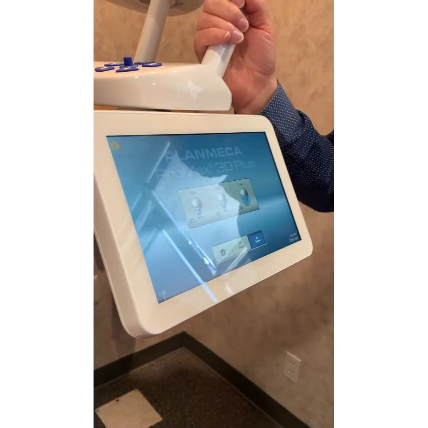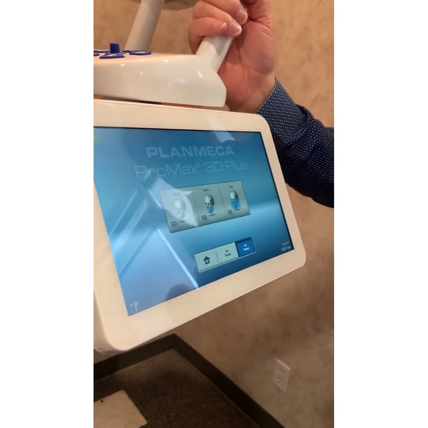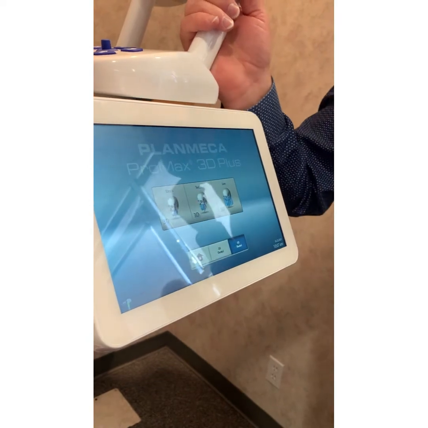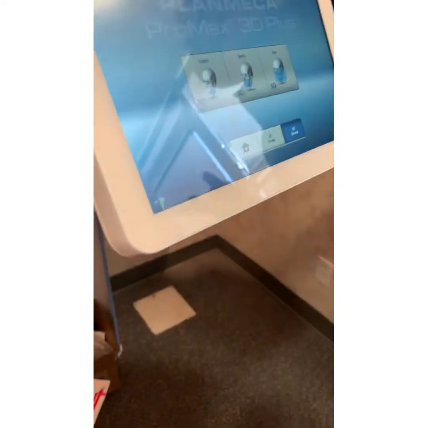I tend to initially want you guys to take teeth and jaw. As the years have gone by, I never ever have anybody call me and say, I'm getting too much anatomy.